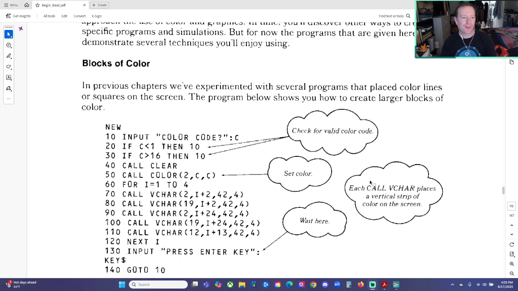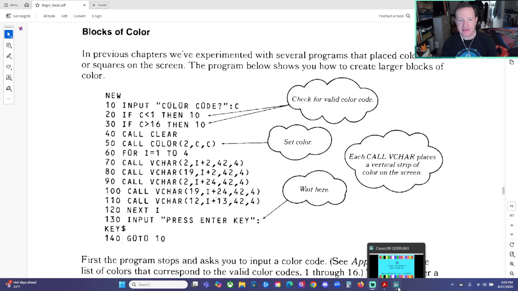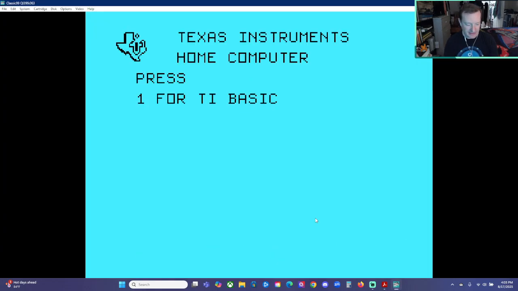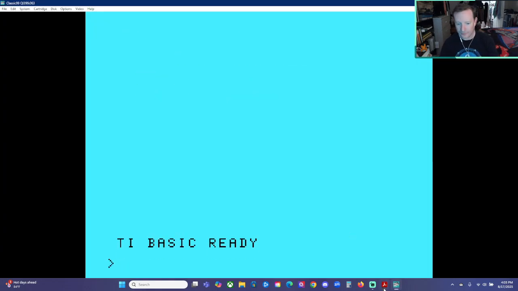Blocks of color. In previous chapters, we've experimented with several programs that placed color lines or squares on the screen. The program below shows you how to create larger blocks of color. Okay, let's go ahead and type this in. So let's get to TI Basic. I'm using the Classic 99 emulator, by the way.